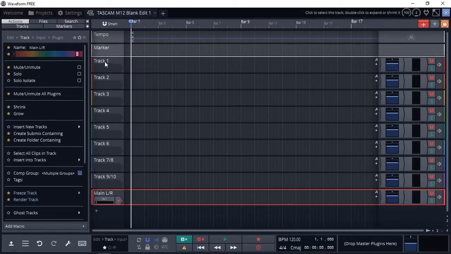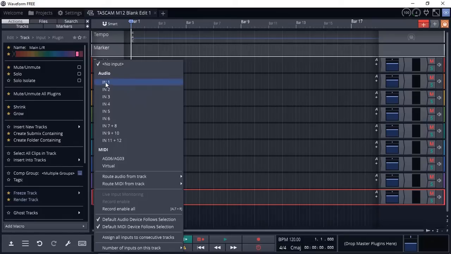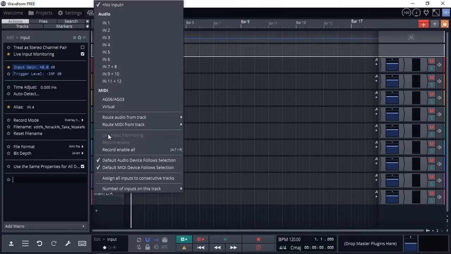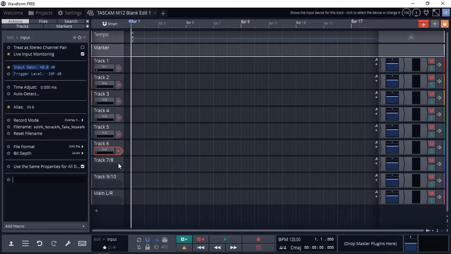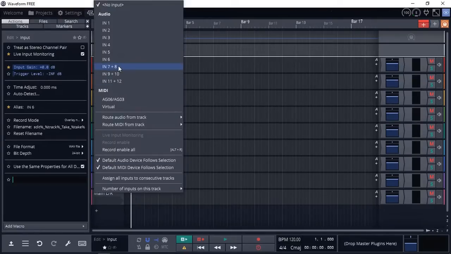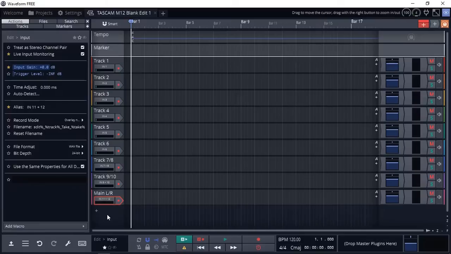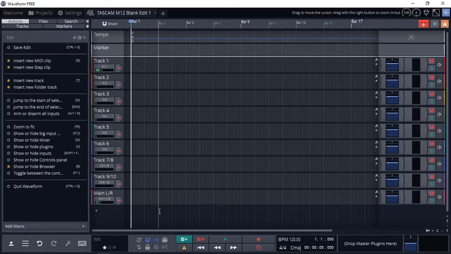Okay, so now for track 1, I'm going to select input 1, input 2 for track 2, input 3 for track 3, and so on, 5 and 6 as mono channels. For 7 and 8, I can select 7 and 8, 9 and 10, and then 11 and 12 as my main. Now, I have a microphone connected to channel 1. We can see how the levels on track 1 is coming up, as well as left and right.